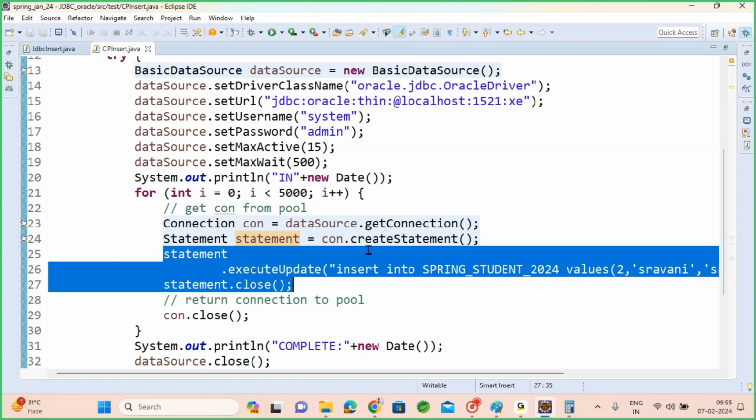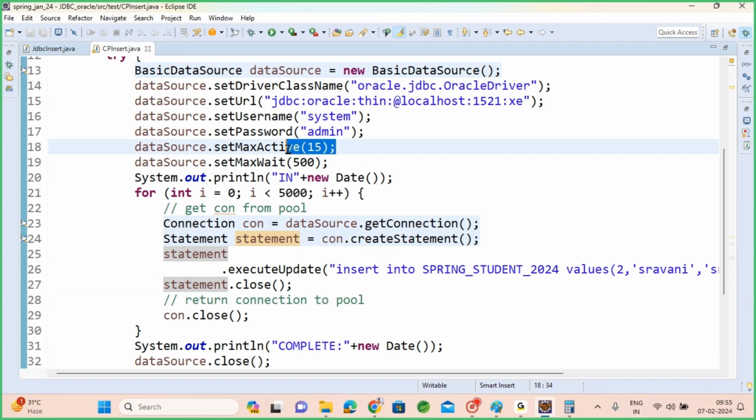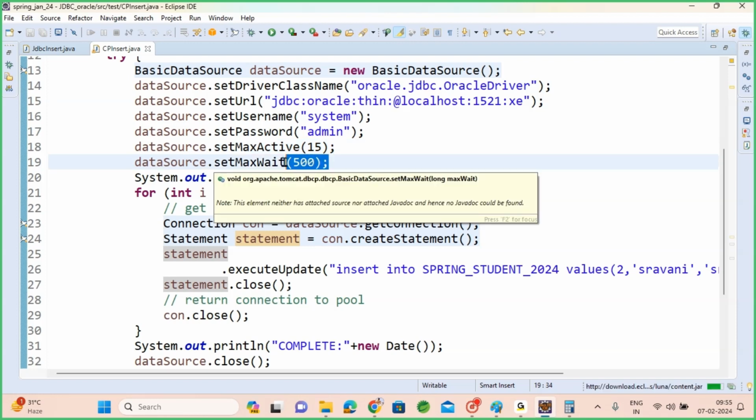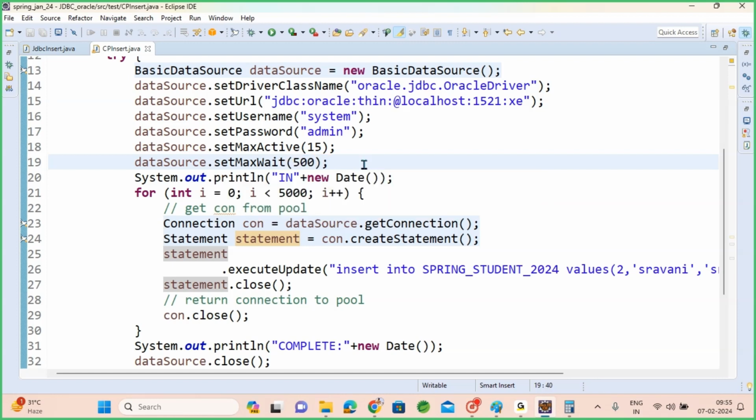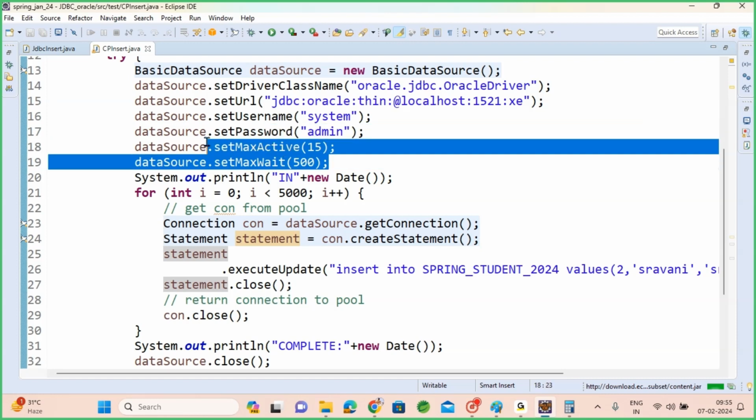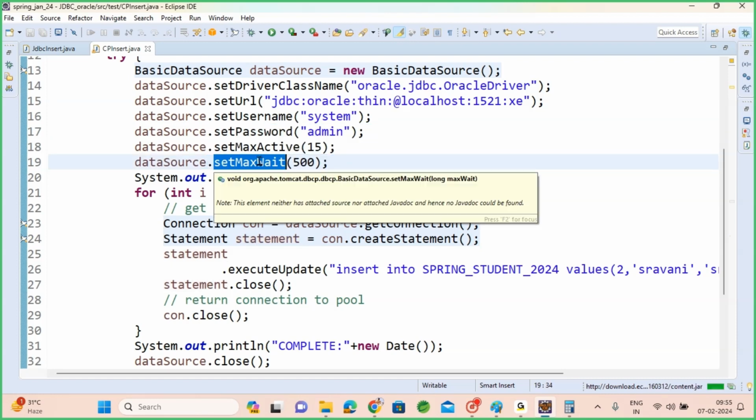So for the first 15 users, it will give connections. The remaining users need to wait in the queue. Up to how much time can it make them wait in the queue? Up to 0.5 milliseconds. Beyond that also, if it says connections not available, connections busy, then it will give an error to them. You are waiting for the maximum time. Maybe you request it again. But mostly that will not happen. This is the maximum waiting time for the user.